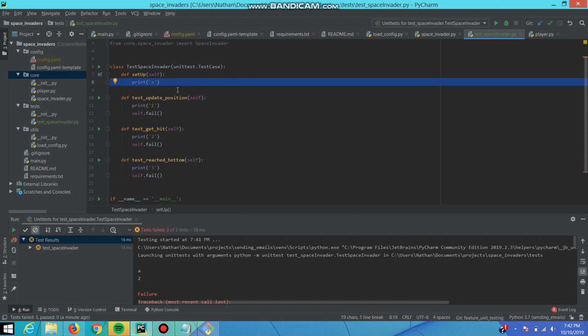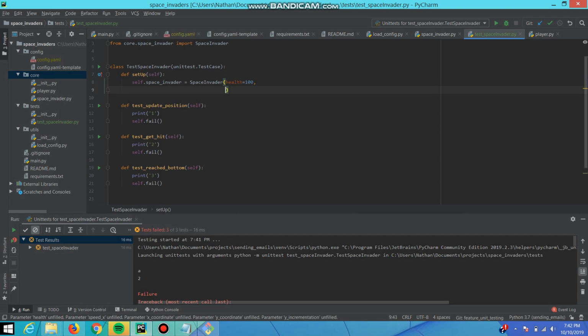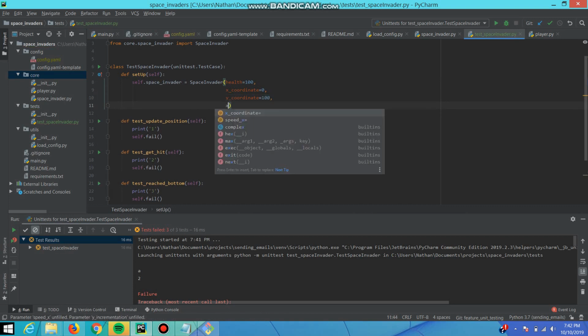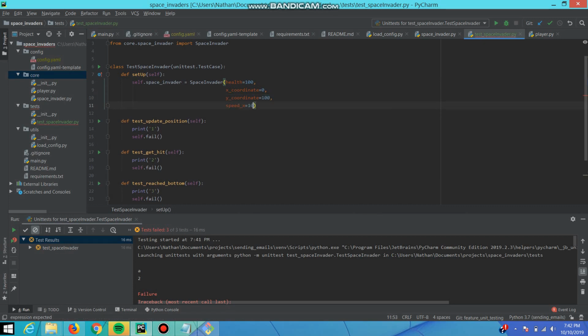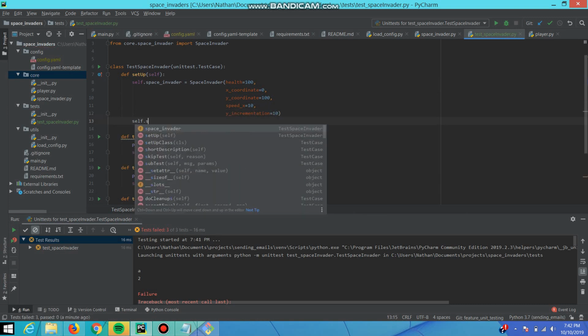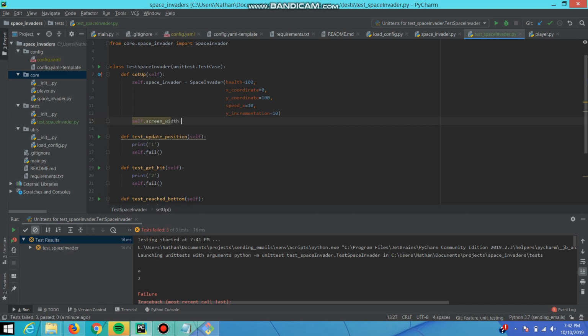So I'm going to create a self.spaceInvader object. Self.spaceInvader is SpaceInvader. Health is 100. X coordinate is 0. Y coordinate is 100. Speed X is 10. And Y incrementation is 10. We're going to say self.screenWidth is 50. And we're going to write our first test.